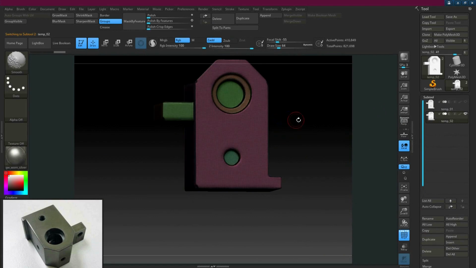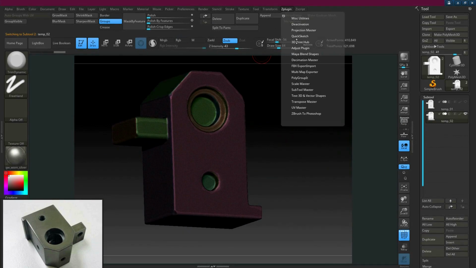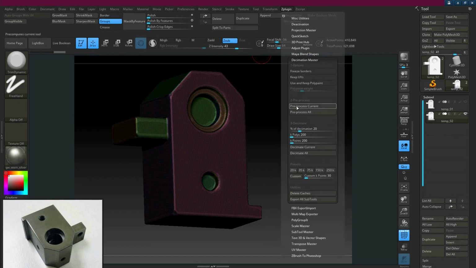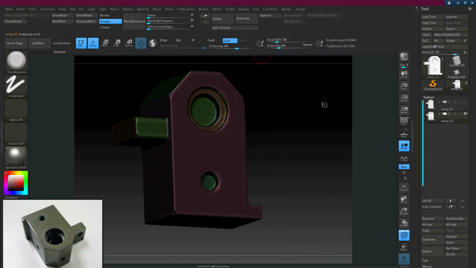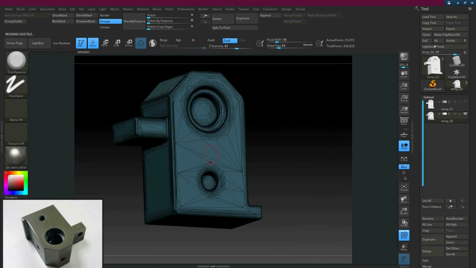And once again, Shift F to see our wireframe, right? This is very, very dense. What we can do is go to Z Plugins, Decimation Master, and Pre-Process Current. We have to do this before we decimate anything. As you can see at the top, it's loading, and what it's doing is analyzing our mesh, seeing what's going on with it. Now once we have that analyzed, we can decimate it and make it drastically smaller in poly count. So I can say, okay, I want this to be 5% of what it currently is poly count wise. Decimate current, and boom, it has gone way down.